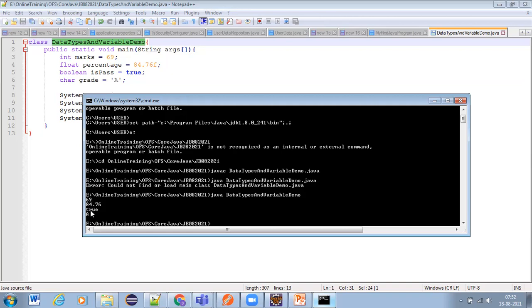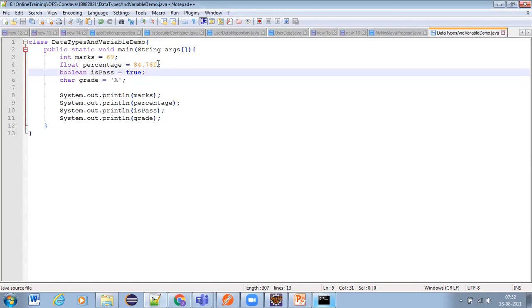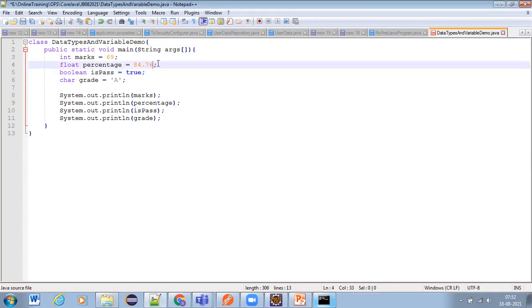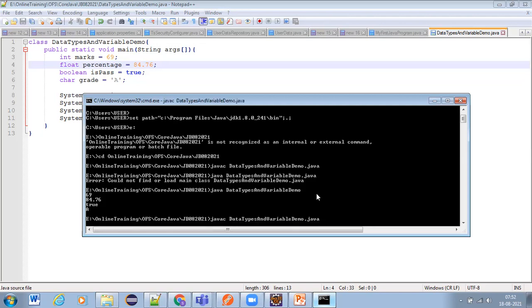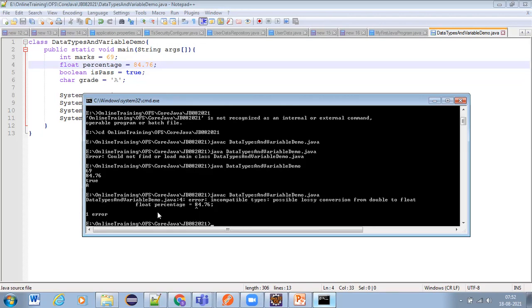It prints all the values like this. Is it clear? In this way, we need to define variables and get the values. Now, for the float percentage, I have simply given this value 84.76. So if I try to compile it, what happens? Error.